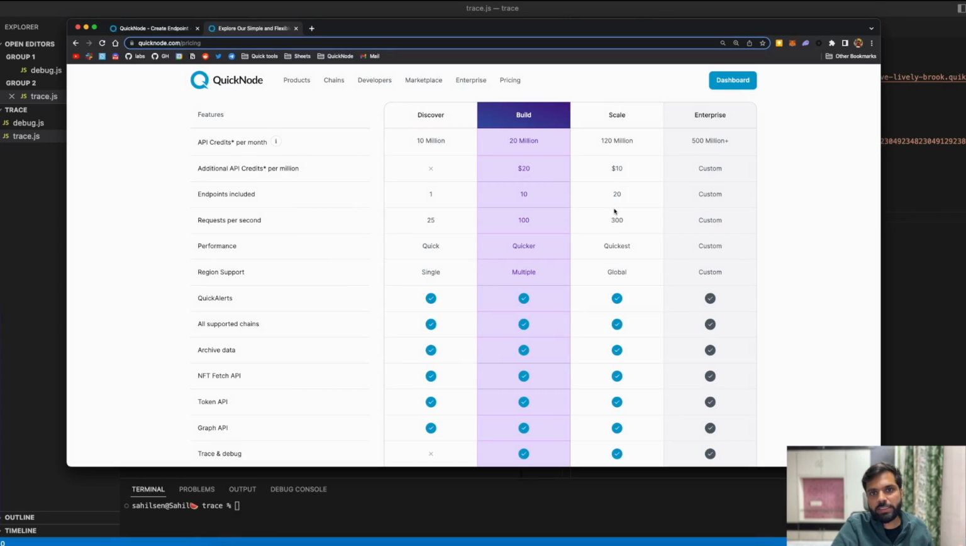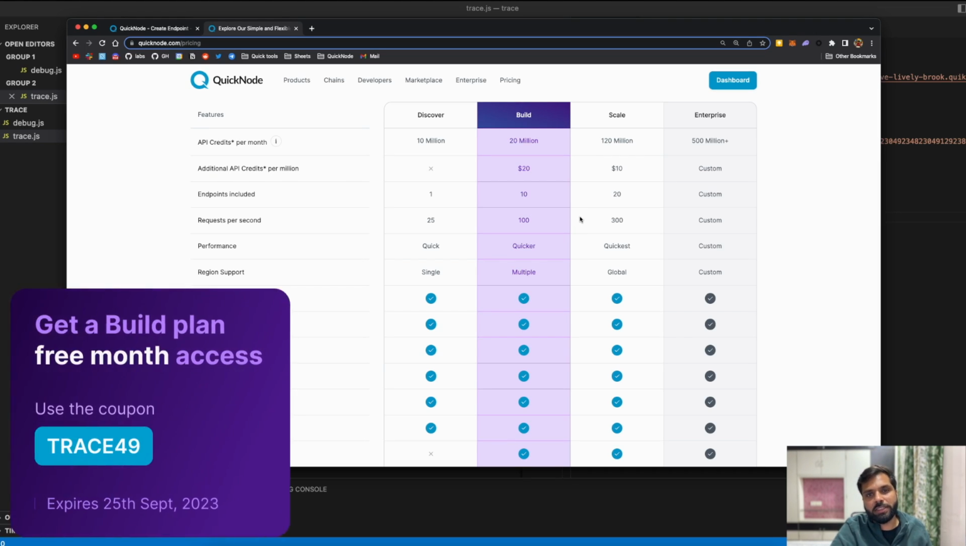So now that we know quite a bit about the debug and trace API, let's see how these APIs work. We will use QuickNode because QuickNode supports both Trace and Debug API. Now, to use the Trace and Debug API with QuickNode, you would have to be on a build plan or any paid plan, because these calls are very resource intensive and heavy. That's why they are not included in the free plan.